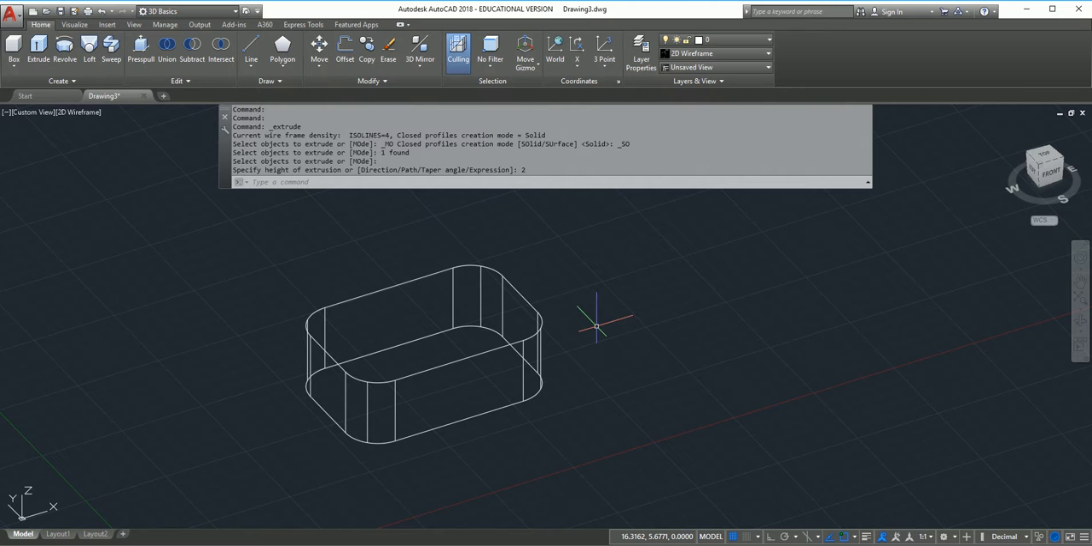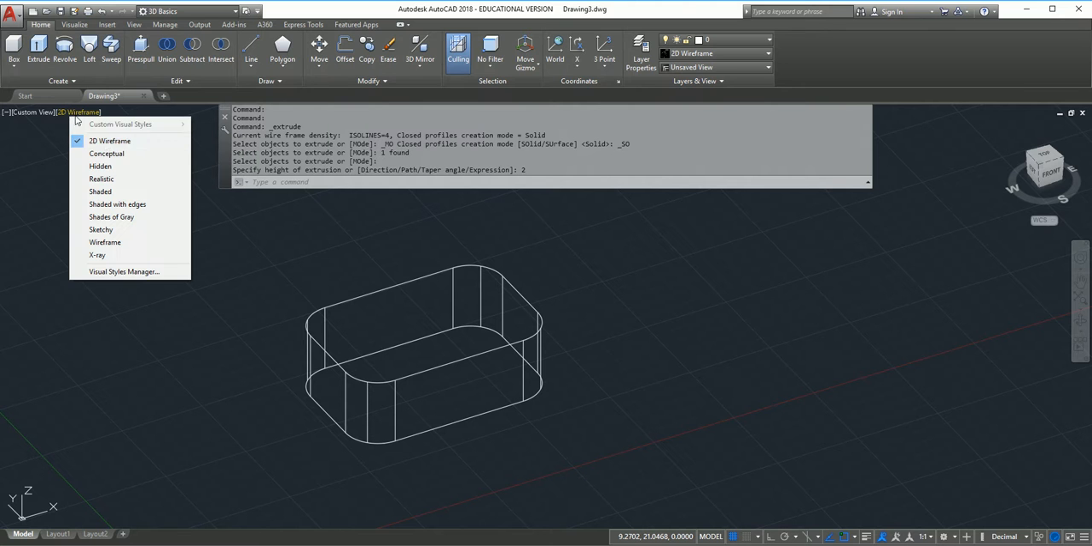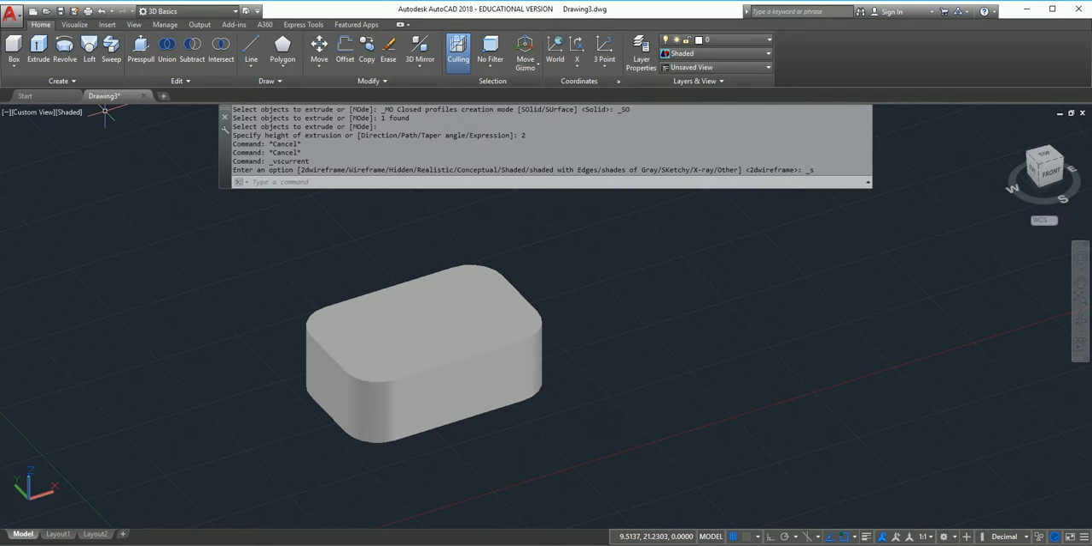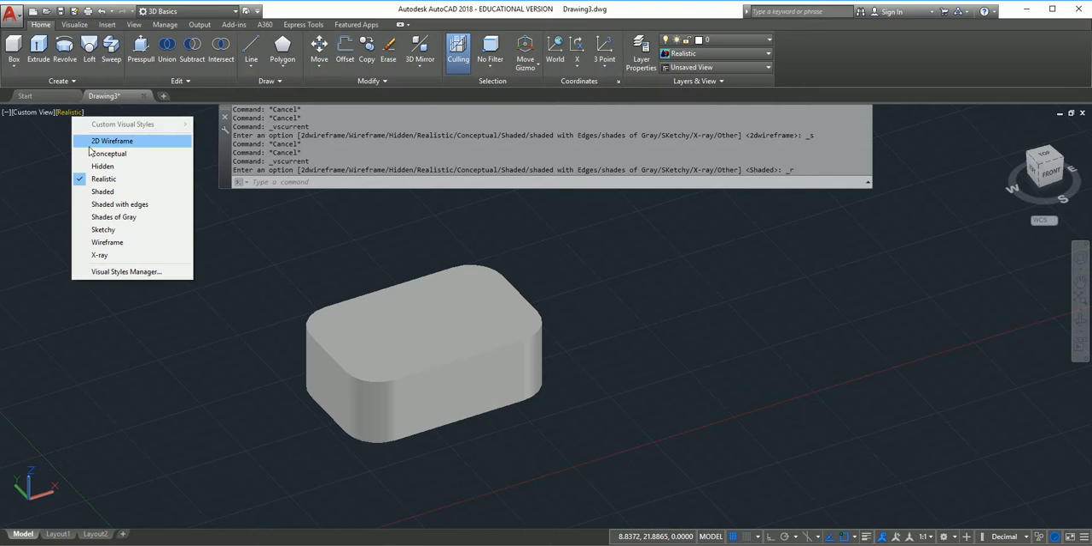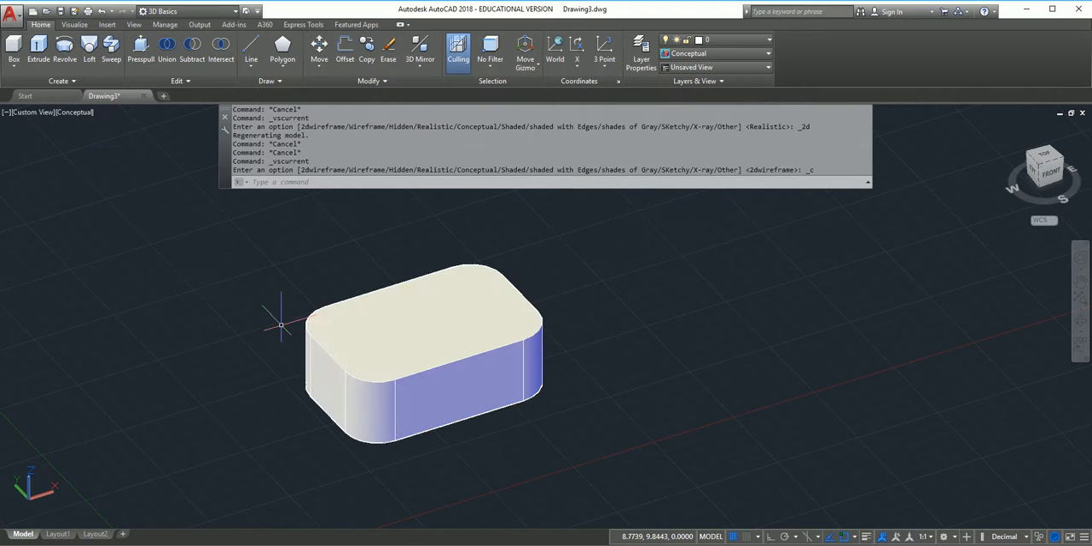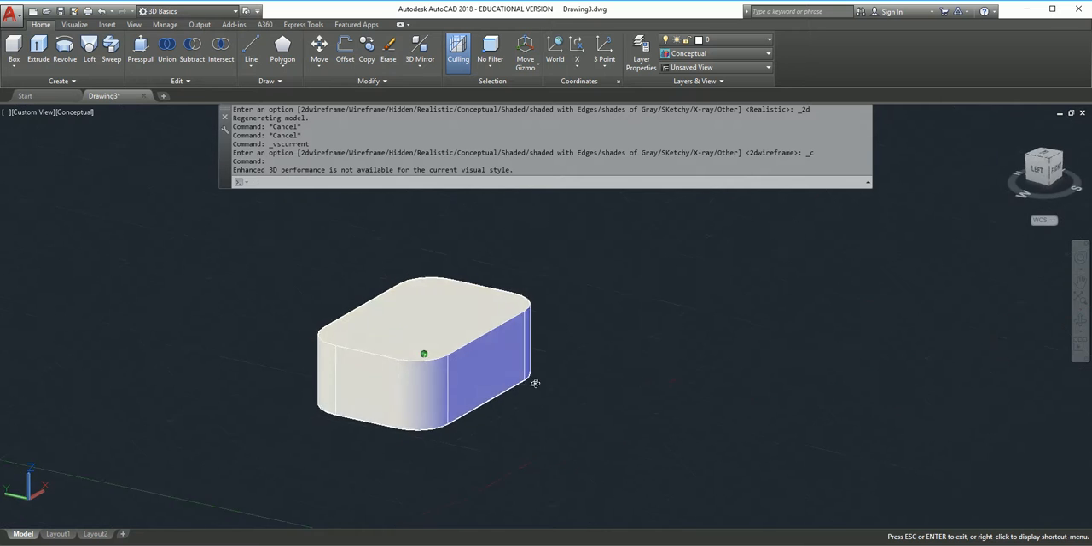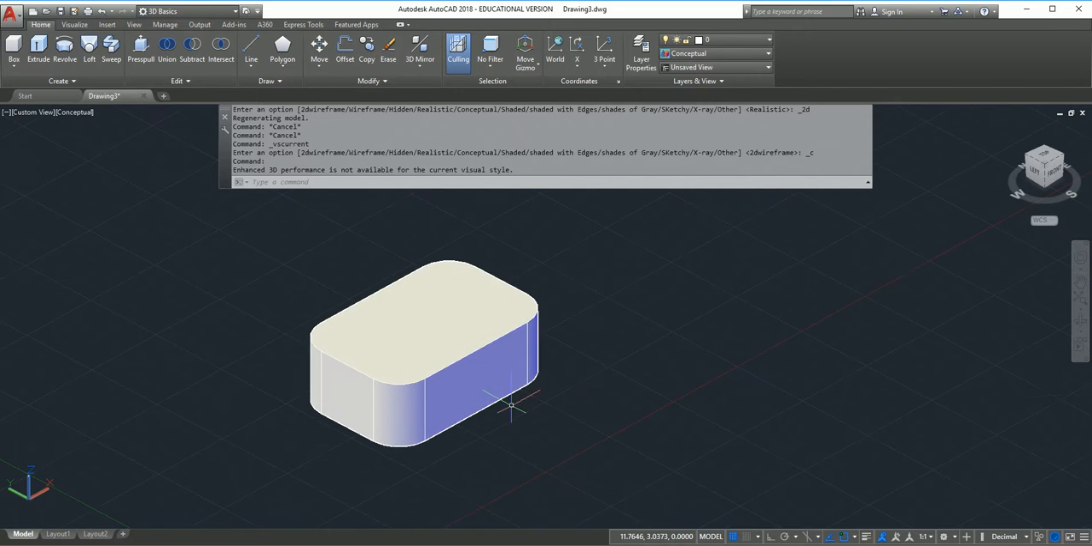Okay. So it necessarily doesn't look like a three-dimensional object, right? It looks like a series of lines. So there's two different ways to change it. If you click on 2D wireframe and come down, any of these first 4, concept, hidden, realistic, and shaded, I think, will give you a better three-dimensional drawing. Conceptual gives you shades and shadows, so you can see the difference between the two surfaces.